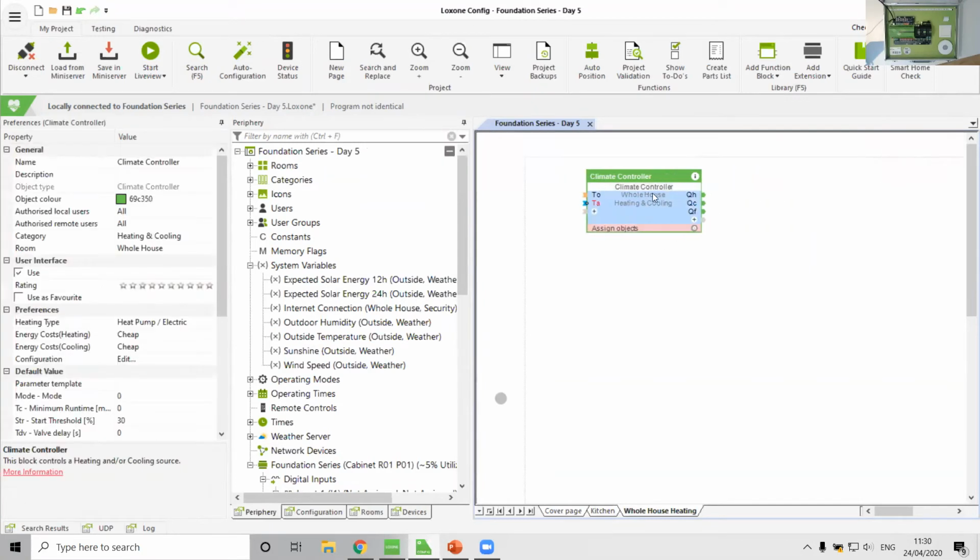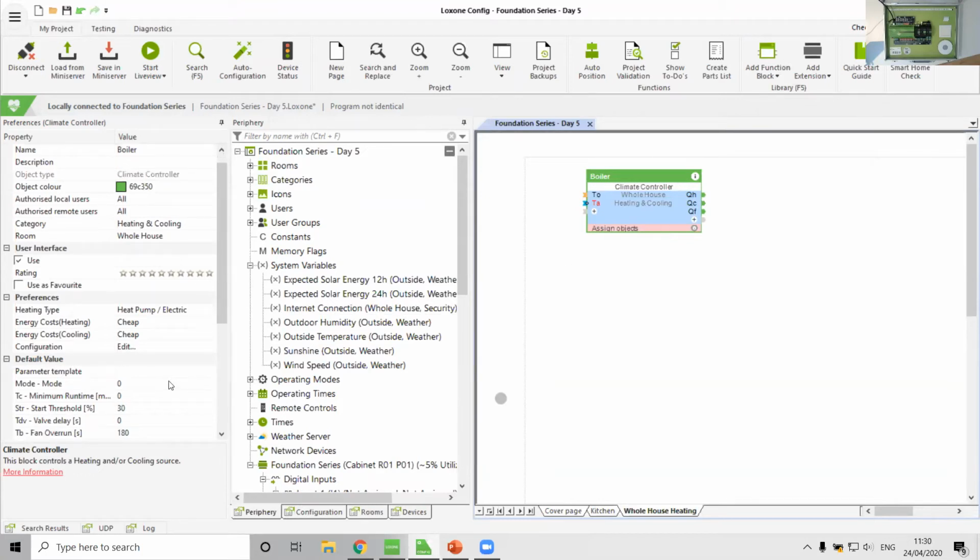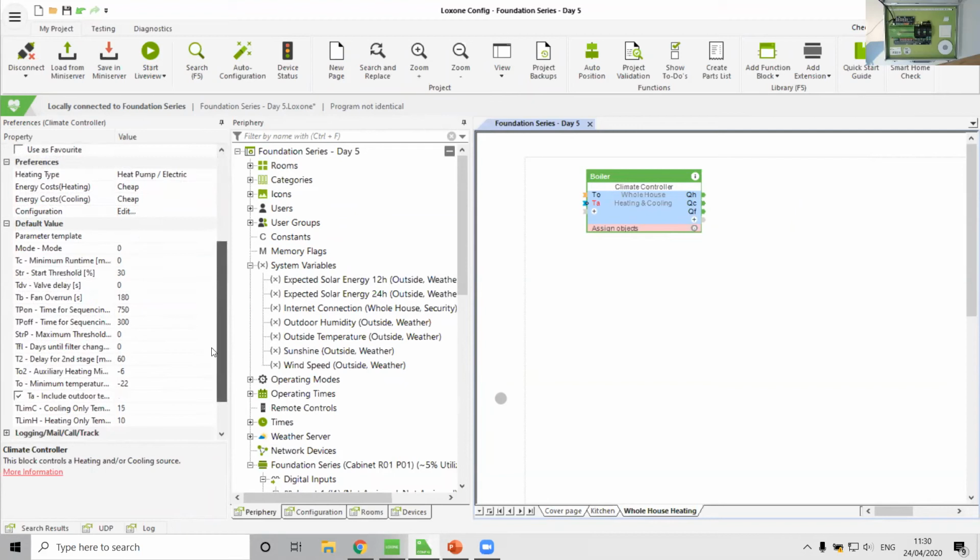Cool. So there is my climate controller. Big thing for me, I'm going to rename this because we can display a climate controller in the app. You can see that there is a tick box, in use. So I'm going to rename that as boiler. Then we're going to move on to the parameters of a climate controller because the parameters are quite important.